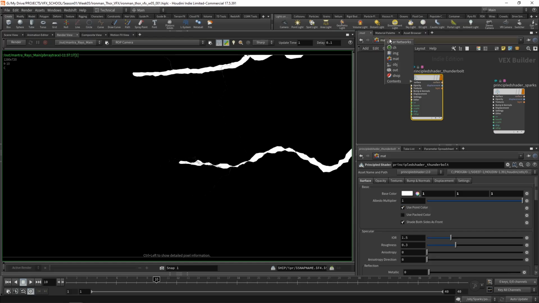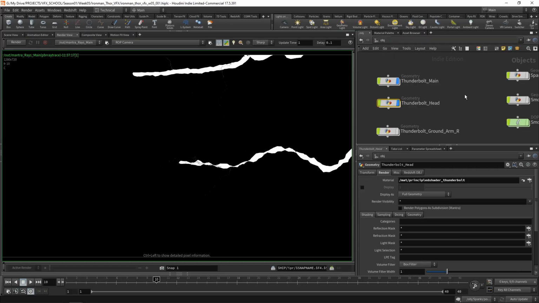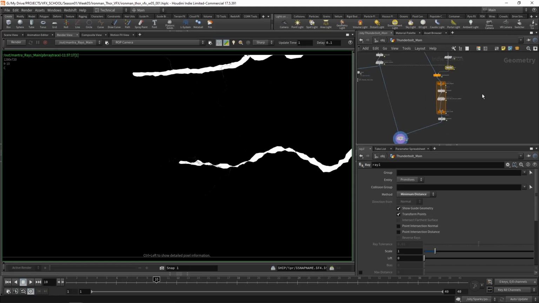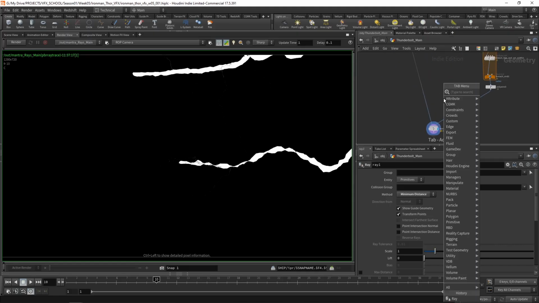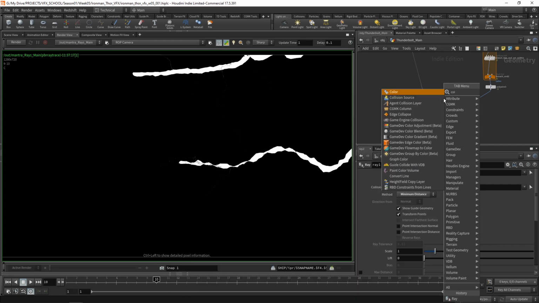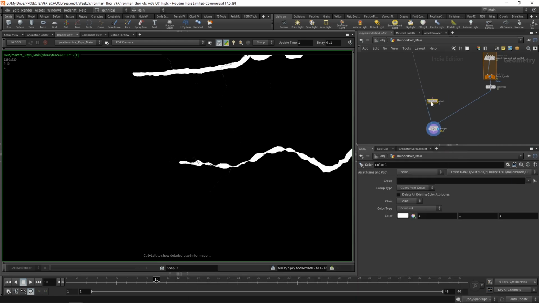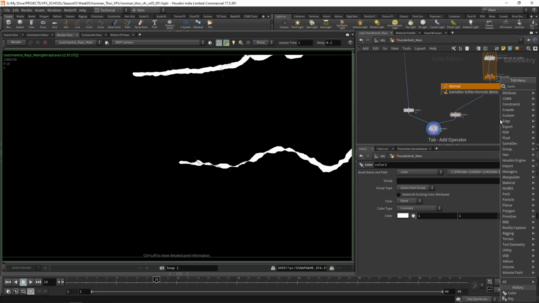So let's make sure that our point color, let's go to the object. Here on the Thunderbolt main, let's make sure that we have normals and color. That's always a good idea. So let's create color. Say it's white, and it's white. And let's say we have normals.